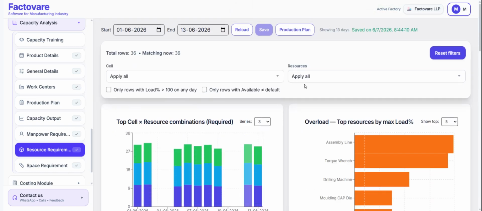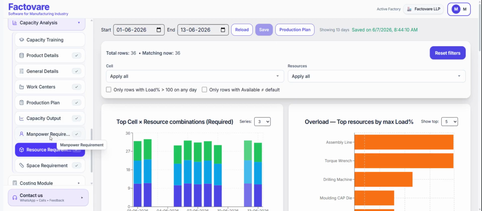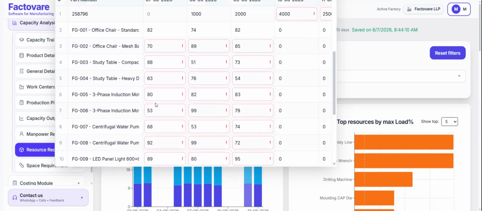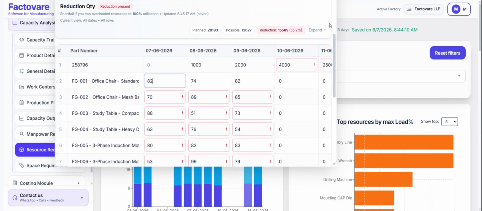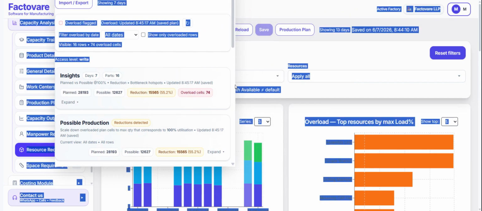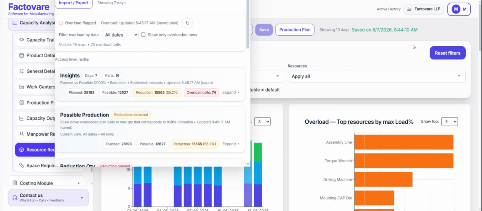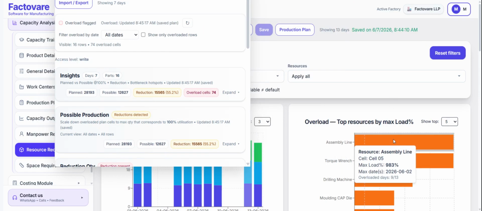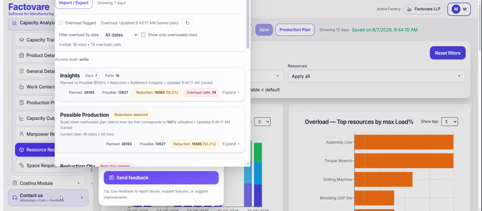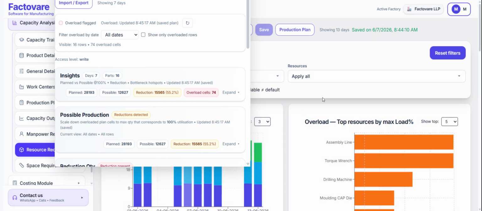So that's a very useful resource requirement dashboard. Production plan, as we saw in the manpower requirement, you can take it from here, and you can change it from here. It will reflect. So that's the resource requirement dashboard. If you have any further doubts, if you want further clarity, you can contact us through this pop-up. Thank you.